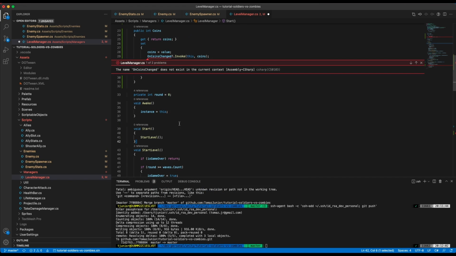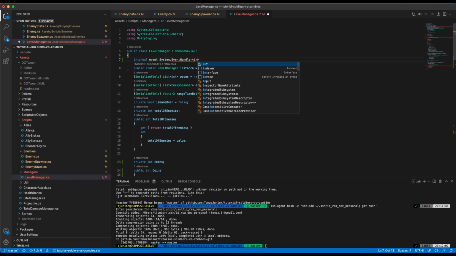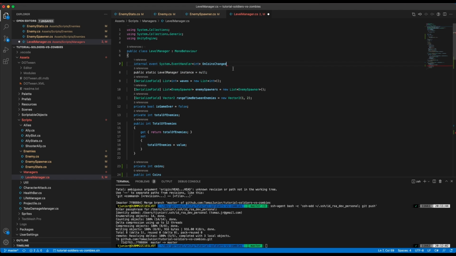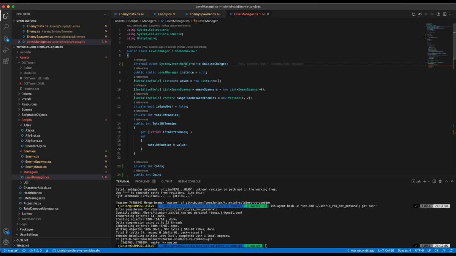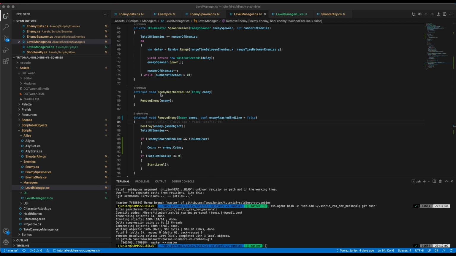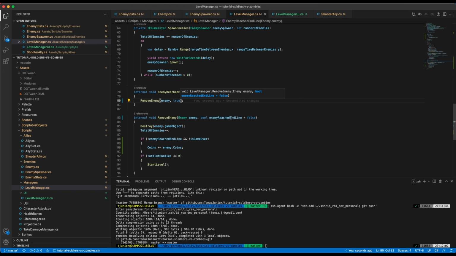Let's create this event, an internal event handler. We are going to pass the number of coins, so the parameter here will be an int, and the name is onCoin changed. Every time we change the number of coins, we are going to send this event. Going back to our enemy reached end line function, which calls remove enemy, we should pass true to the second parameter to identify when the enemy reached the end line and not increment the number of coins.